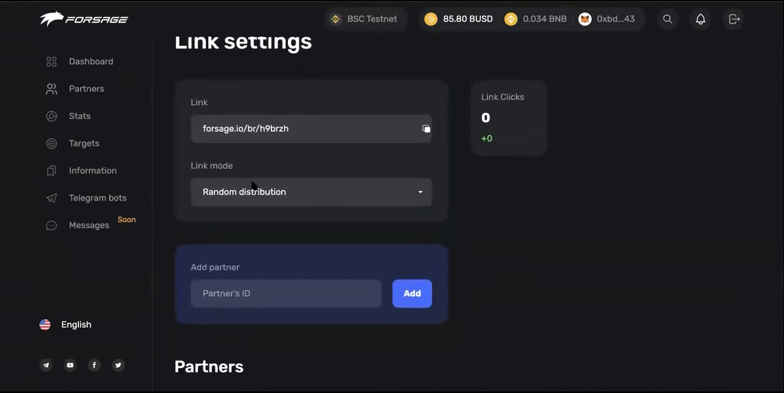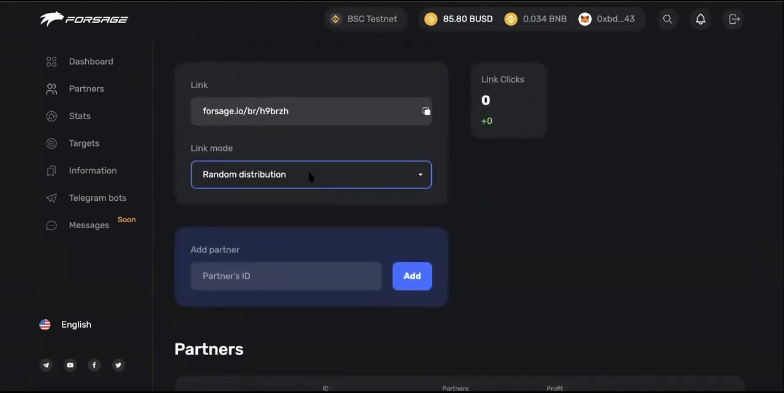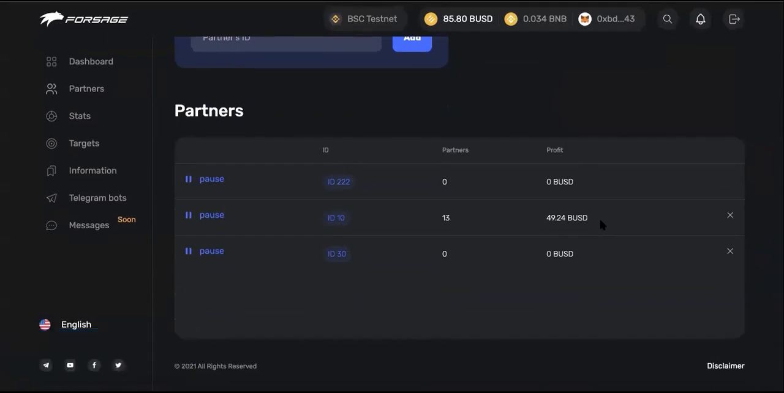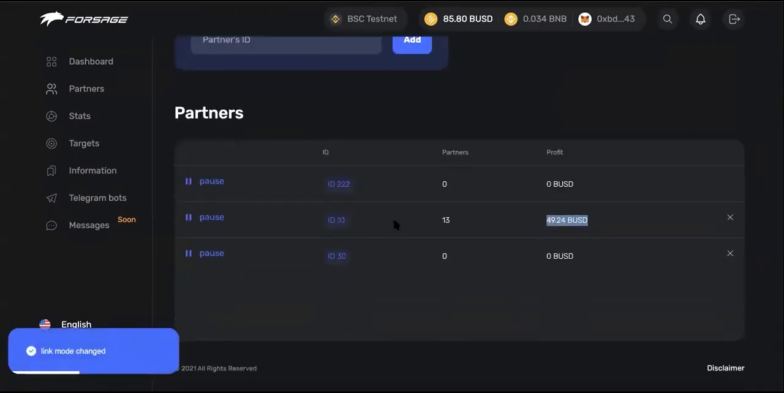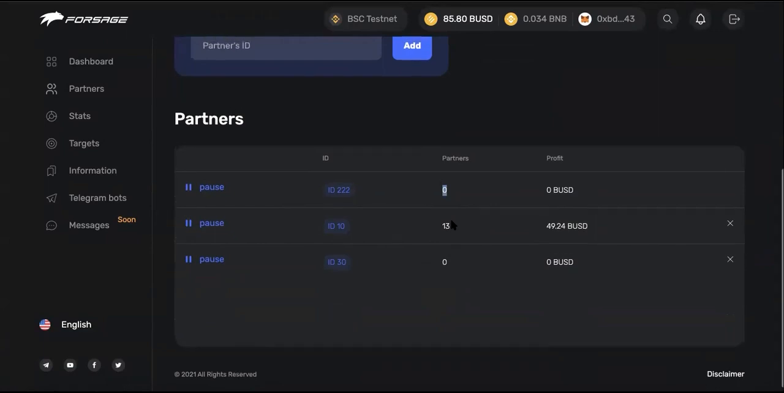And you can choose the link mode, which is the distribution mechanism that determines which partner gets the new user under him as his referrer. It's either a random distribution, which will choose the account randomly once the new user goes to the website with this link, or the profit distribution, which will determine which partner has the least profit at the moment and will suggest him as the referrer. And the queue distribution will cycle the partners involved in this group link one by one. Each new user would get the next partner as the referrer.